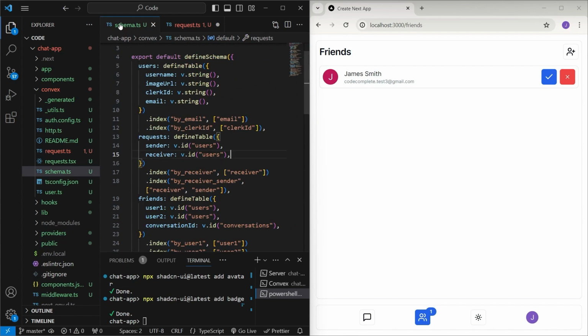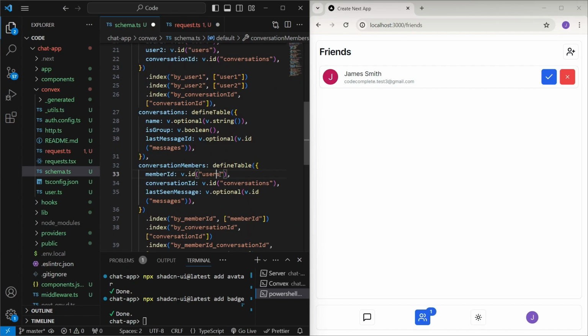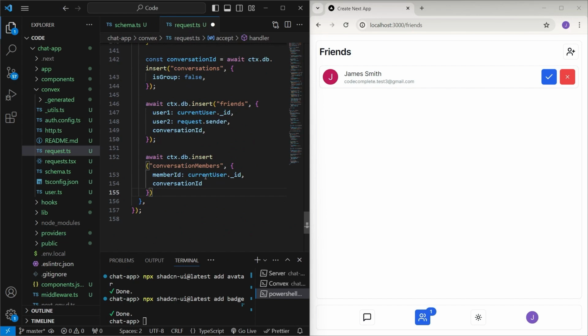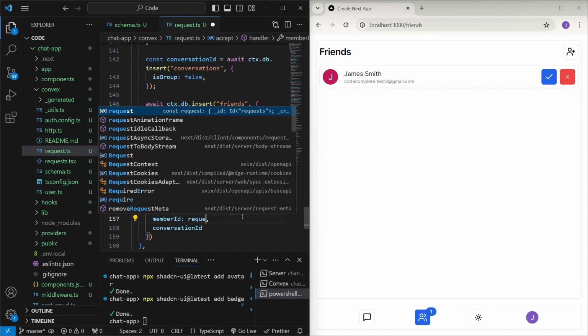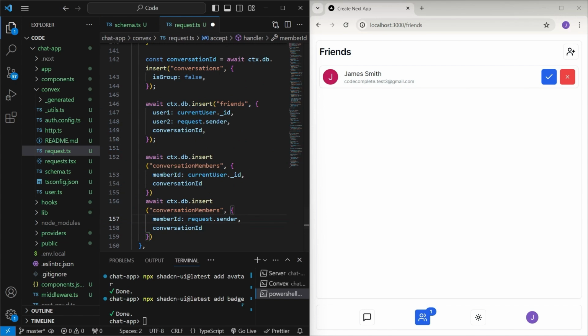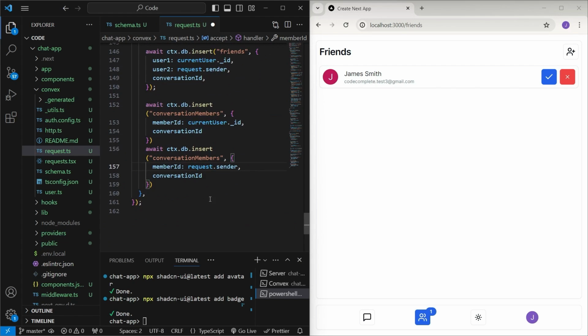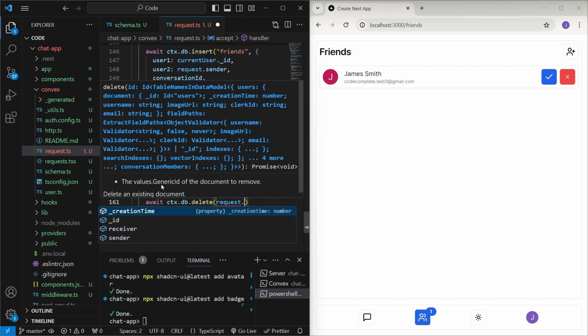And a small mistake over here. This should not be this, this should be just users. And now that error is gone. And we do the same thing because we have two members in this conversation. We do that for request.sender as well. So now both of these users are a part of this conversation. And then the last thing we do is await ctx.db.delete request._id.